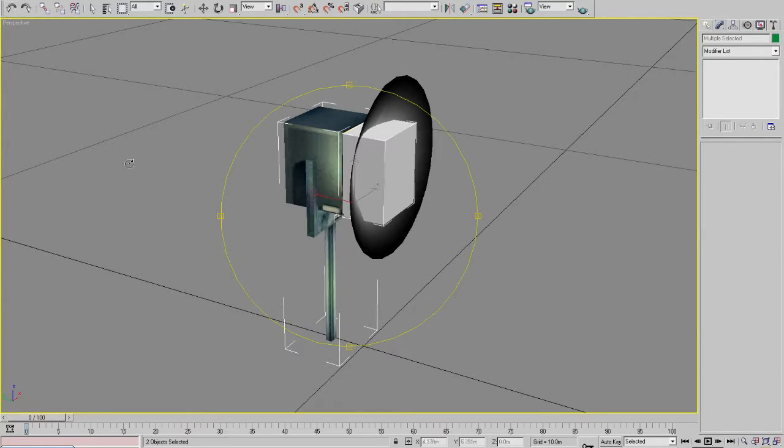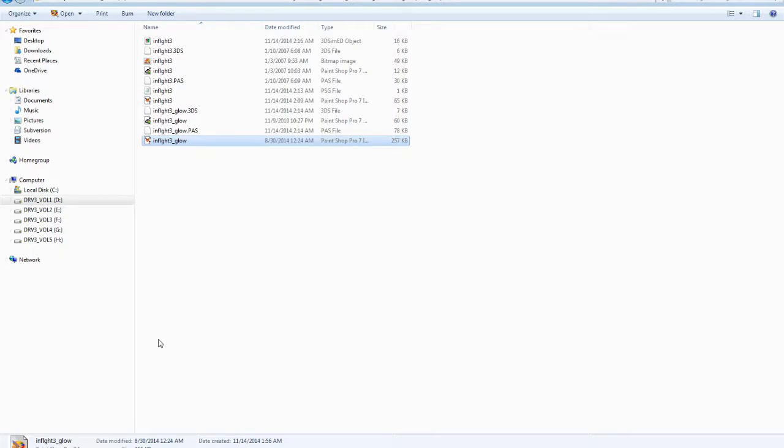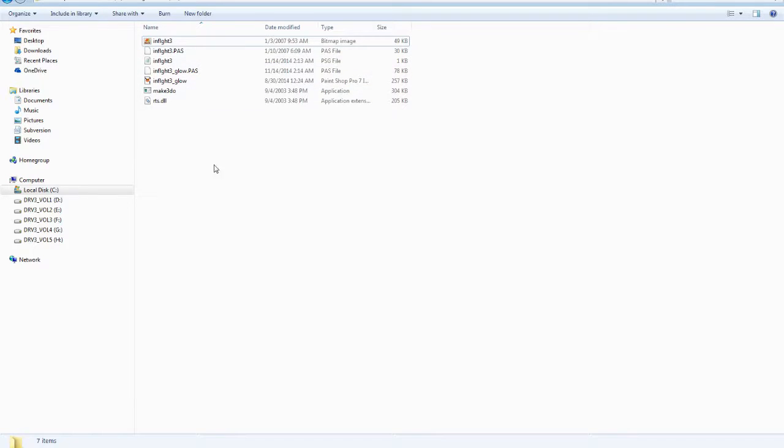Okay, so we'll go ahead and bring all this back. We have our pass files. Go back into here. Okay, so we got our pass files, our texture for the fixture itself, our glow, and our script. Copy that to our Make3DO directory. Place those in here.